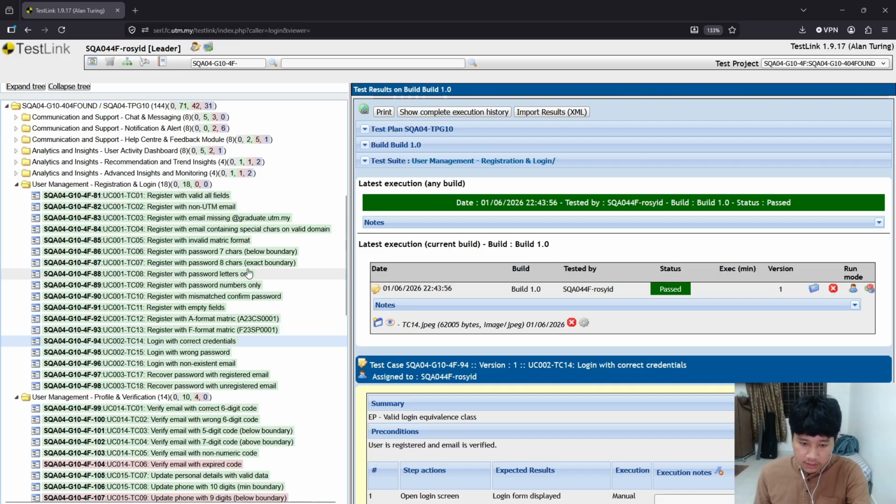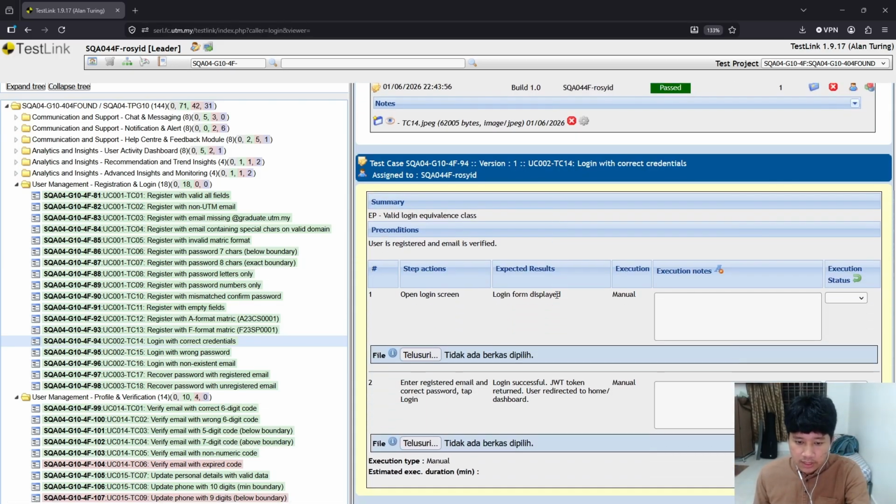First, this is the UC002 test case 14, login with correct credentials. It is a normal test case under the valid login equivalence class. The precondition is that the user is registered and email is verified. The steps are open the login screen, then enter the registered email and correct password and tap the login button. The expected result is a successful login and the user is redirected to the home dashboard.